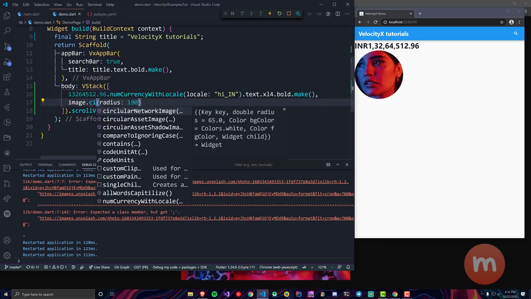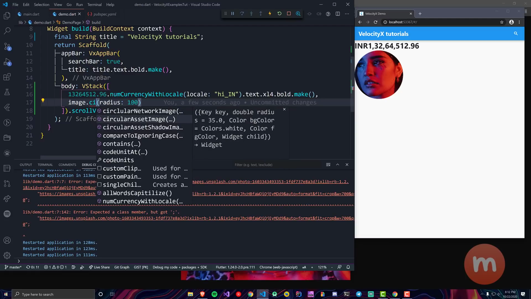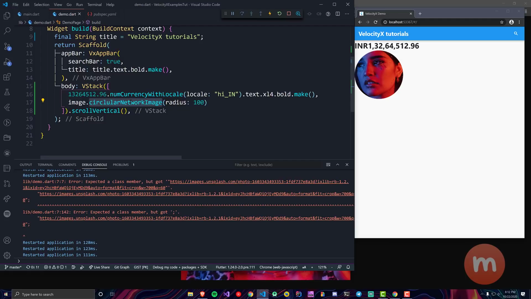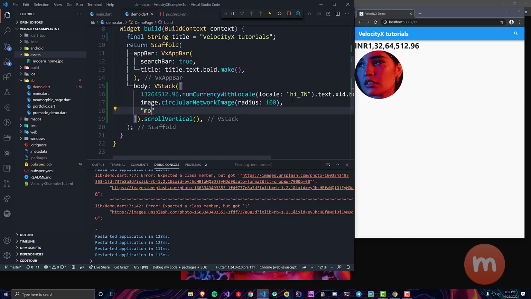So similarly, you can have circular asset image, asset shadow. So I'm not using any asset, but if you have any asset in your application, let's say if we have asset, so yeah, we have modern home here. So let's try adding that as well. So you can say, let's say assets, let's see if that should work.